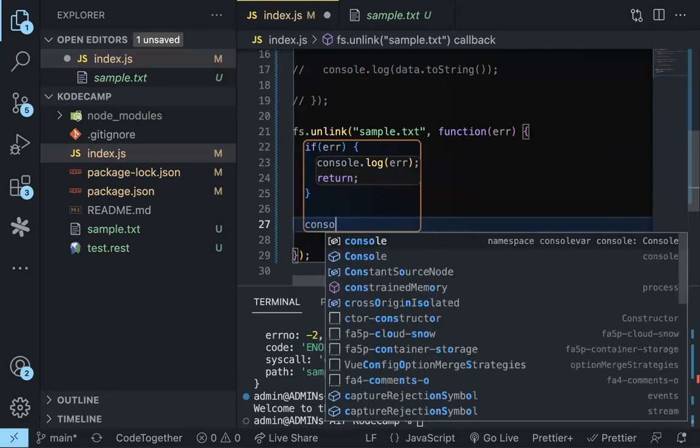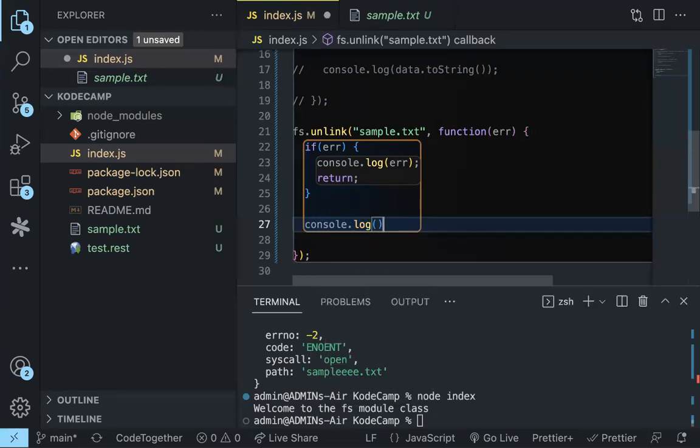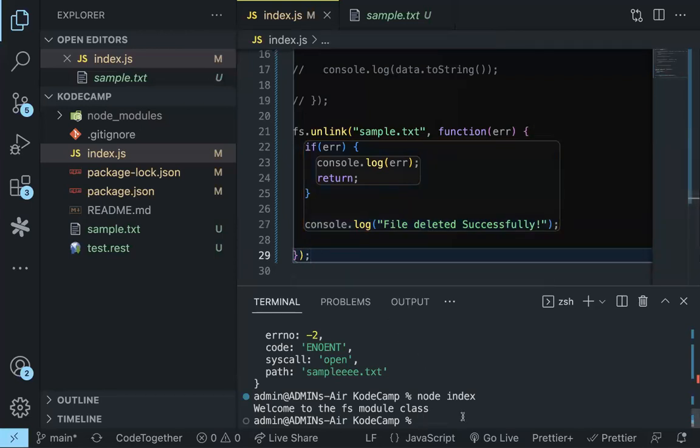We should console.log "File deleted successfully", right? All right, so let's see if this is going to work perfectly well for us.